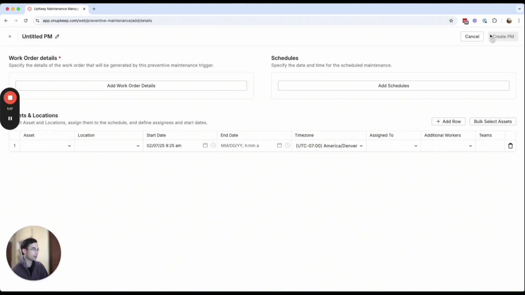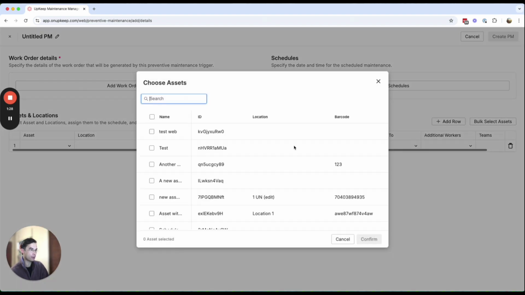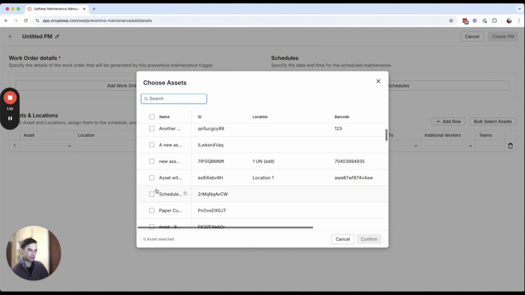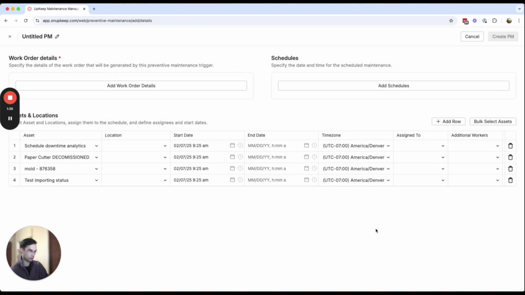The second thing I want to highlight here is the bulk select assets part of creating a new PM. In case you weren't aware, when you create a new PM, you do have the ability, rather than adding single rows at a time, to bulk select your assets. This is going to save you some time. If you already know these 4 assets all need to belong on a certain PM, you can check them and add them here.